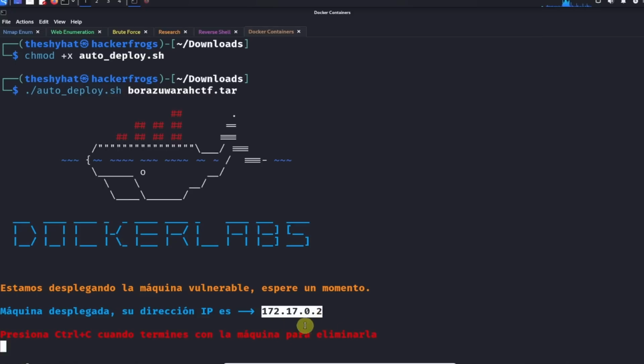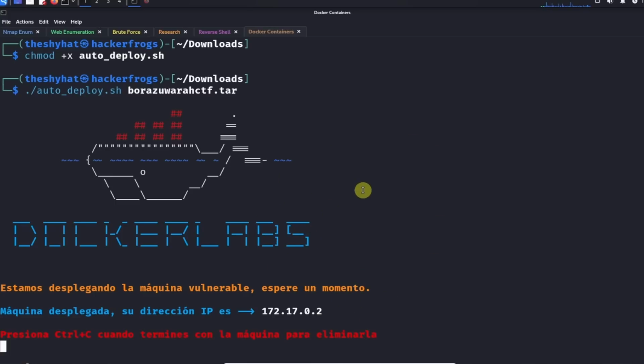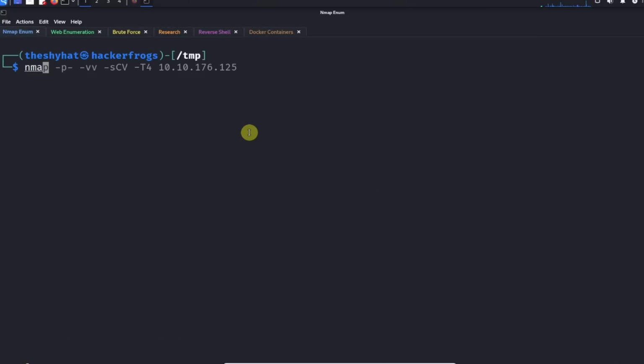The IP address here is the IP address we need to use to access the vulnerable Docker container. The IP address is going to be the same almost every time. It's going to be 172.17.0.2. We can copy this, and then we can access the machine and scan it using Nmap. I'm going to go to another tab. We're going to run Nmap on this IP address here, and these are the parameters we're going to use with Nmap.